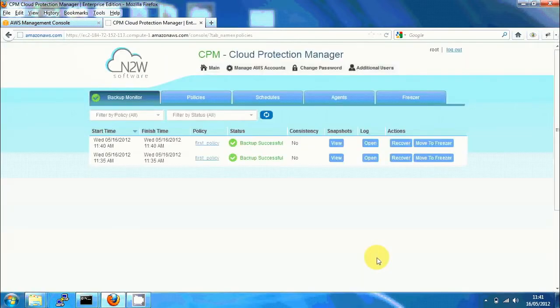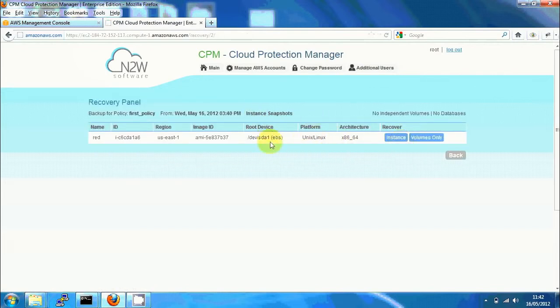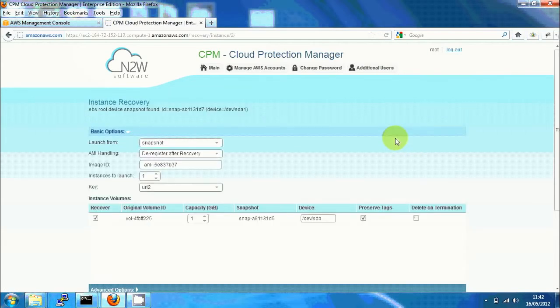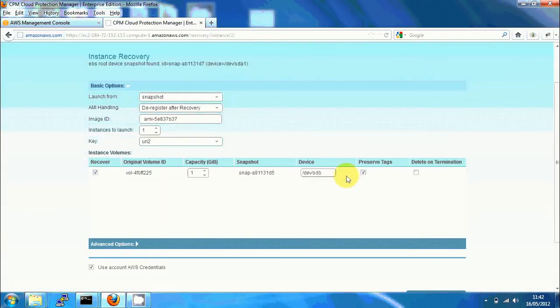Now if I want to go ahead and perform a recovery operation, I can click on recover. Recover brings me all the backups that were performed with this policy, which is only one instance, as we can see, and I can either choose to recover volumes only or recover a complete instance. So I'm going to click on instance, and we have many options here, and we're going to use the default.